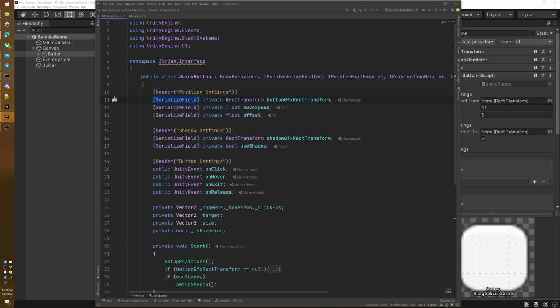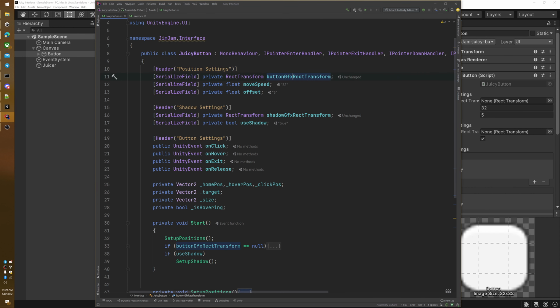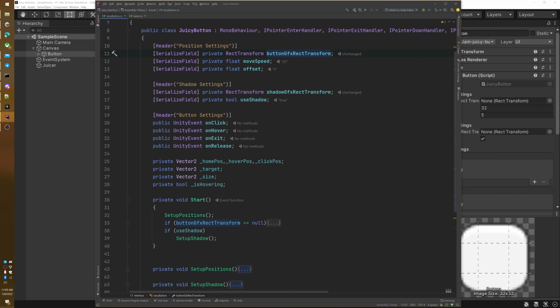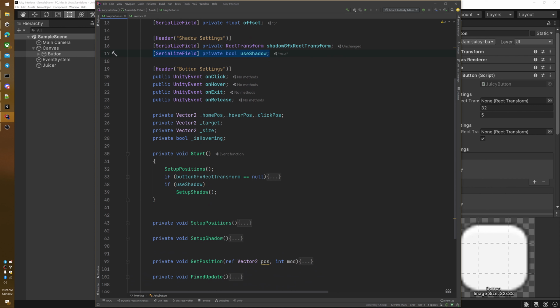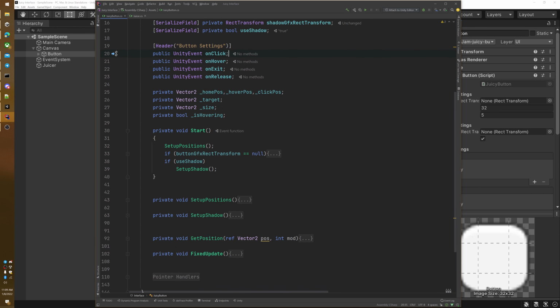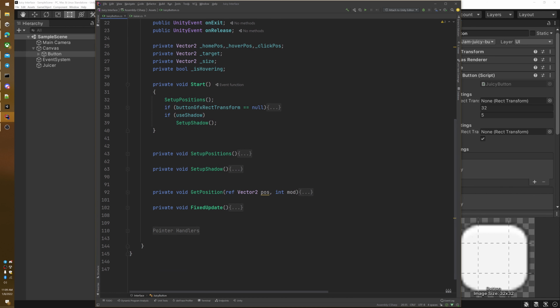First thing you'll notice is all these pointer handlers, but we'll get to those a little bit later. First, let's look at the variables. We have this button graphics rect transform, which is used for some calculations later. Move speed for how quick the button reacts. Offset for how far the button will react. Shadow graphics rect transform for the shadow, and use shadow for if we're actually even going to bother with it. We have all our Unity events here for click, hover, exit, and release. And down here we have our private variables for different positions, what our current target is, and size, which is used exclusively for the shadow. We also have is hovering just to see if the cursor is over the button or not.